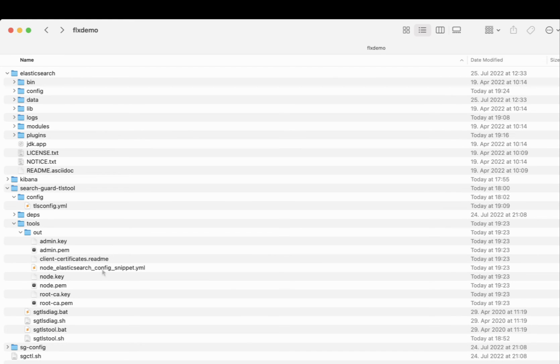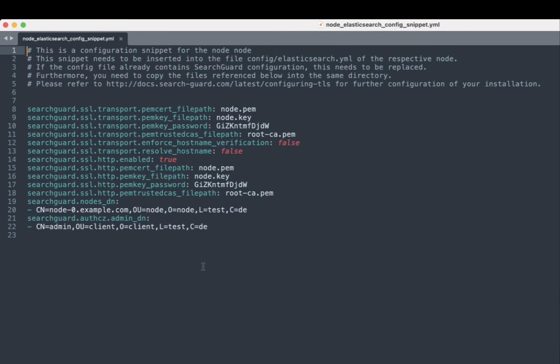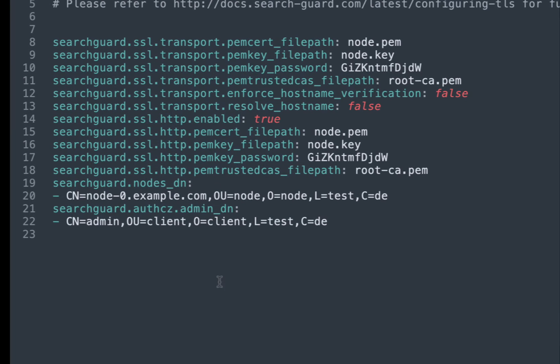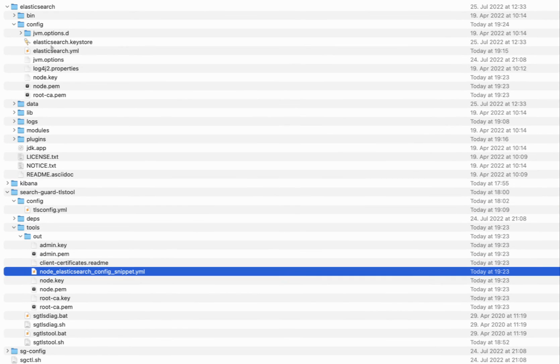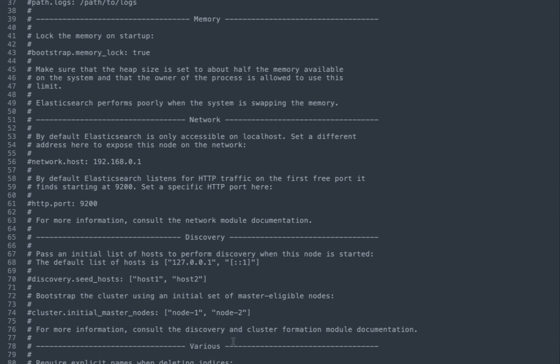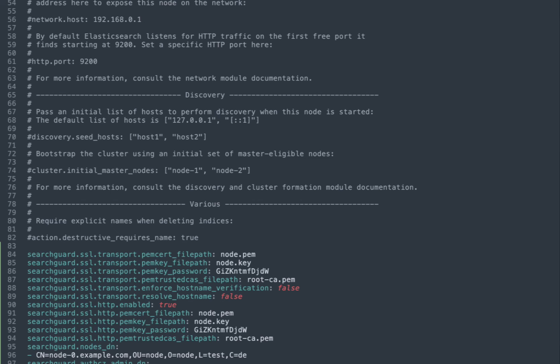Next, let's have a look at our configuration snippet that has been generated by the tool as well. So here you can see all the settings necessary for enabling transport and REST layer TLS. You can see that this is our auto-generated password. You can also see that for this demo, we're using the same certificate for the transport layer and the HTTP layer. You can see that we specify the valid nodes certificate, and we also specify our admin certificate by just stating the distinguished name here. So let's copy this snippet here as well, and let's add it to the Elasticsearch YAML file. So I'm just pasting it at the very bottom and save it.